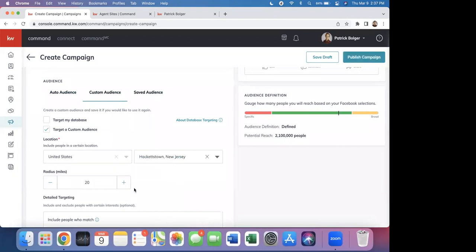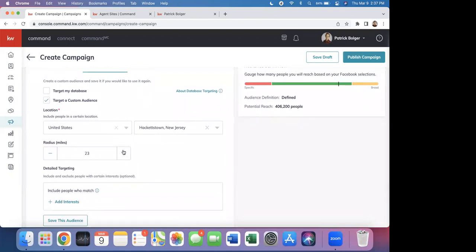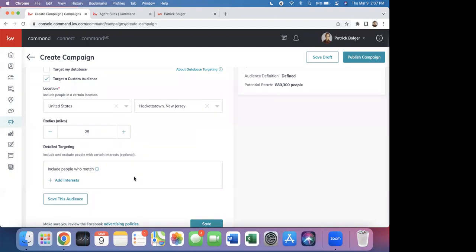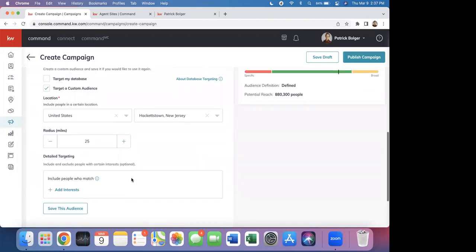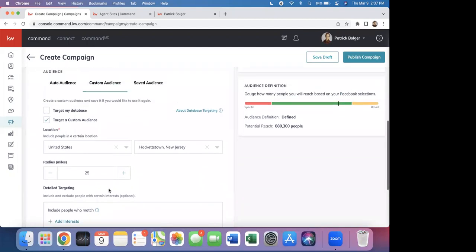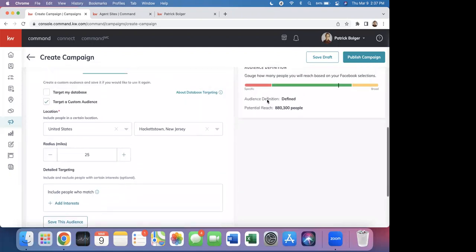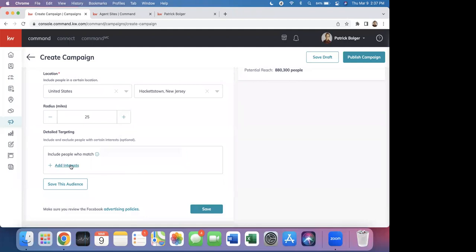You can't change the age, that's a fair housing issue. You're on custom audience. Good. Okay, save this audience. Anything else? He's got add interest. So this is what we're going to do next. We're going to click add interests.